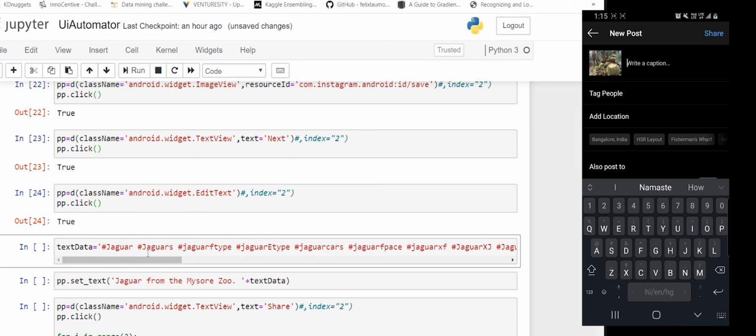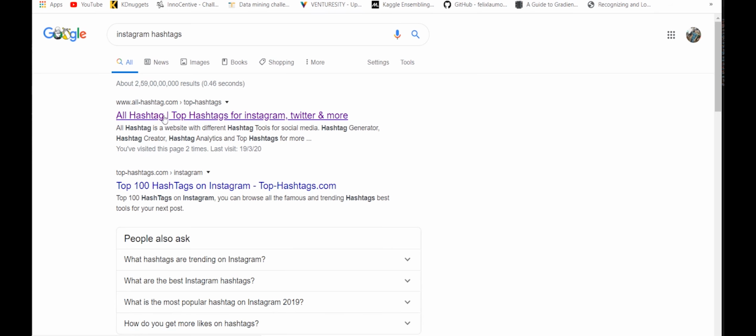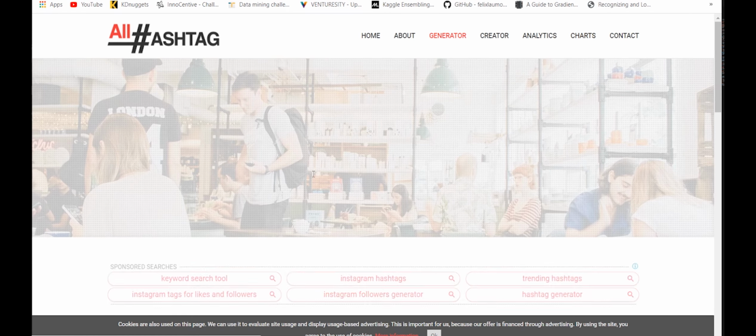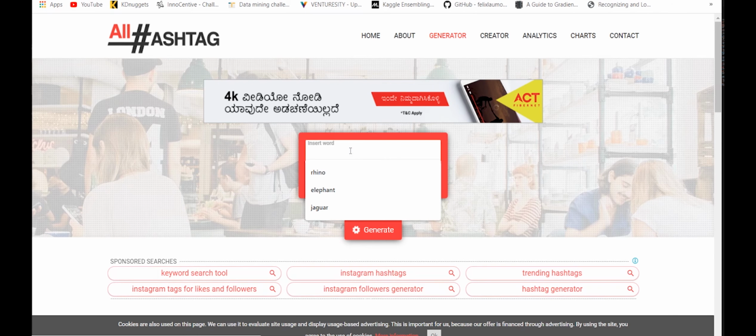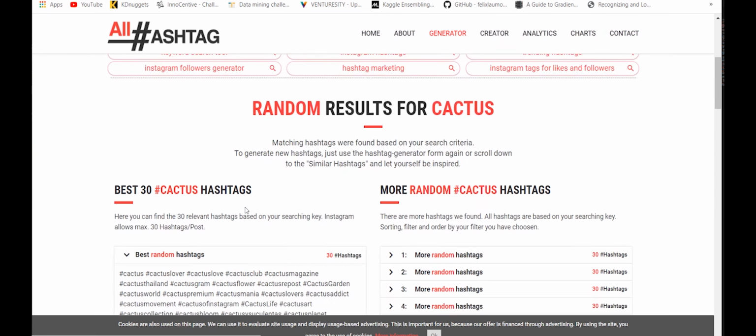Now the next action is we have to write something on it. I mean, the most important thing which everybody does in the Instagram is using some kind of hashtags, right? So I just simply search for Instagram hashtags, and let's just use this one. And in here I want to use the generator. I mean, this is not sponsored or anything, I just found it in my first search. Cactus, I just looked for it and it generated me hashtags.